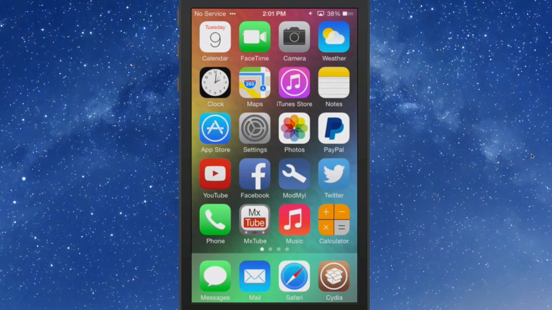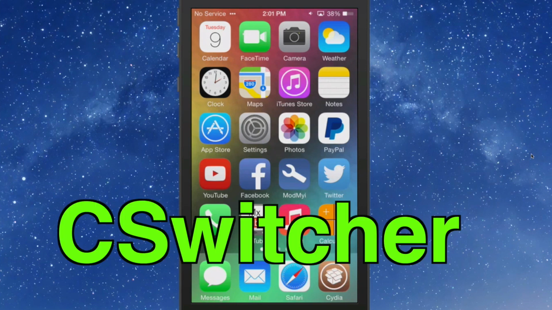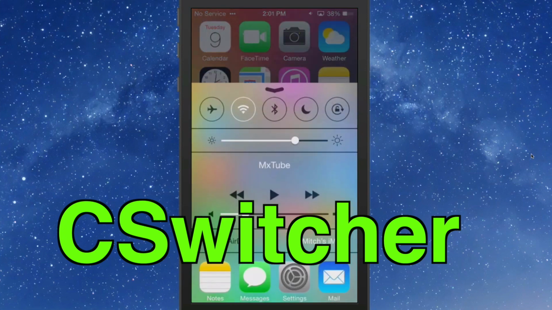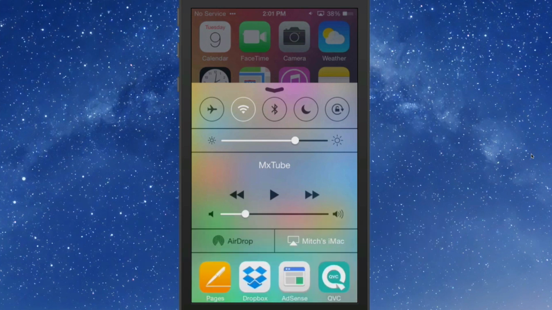The next one's called CSwitcher, and this adds a multi-app switcher right inside your control center, which, believe it or not, to me it just feels like it should have been there all along. After you install it, you'll see what I'm saying.